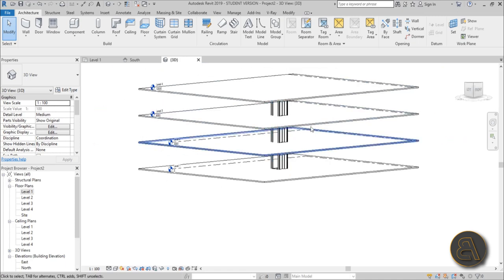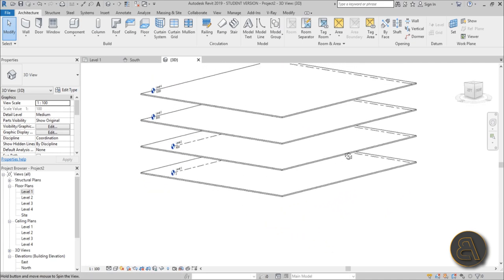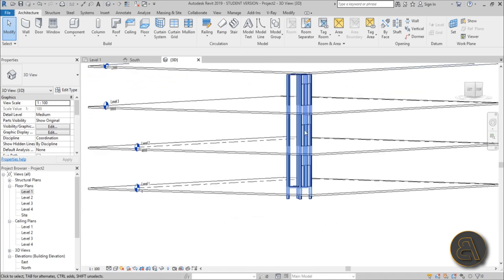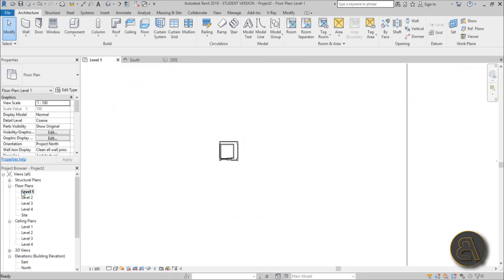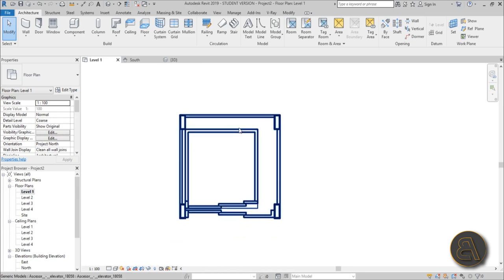But anyway, so once we have this, as you can see, it doesn't really work because it's going straight through the floor, and it doesn't have any walls surrounding it. So let's go into level 1 and let's fix that up. So this I think is a glass elevator, but I'm just going to be using it as a regular elevator.